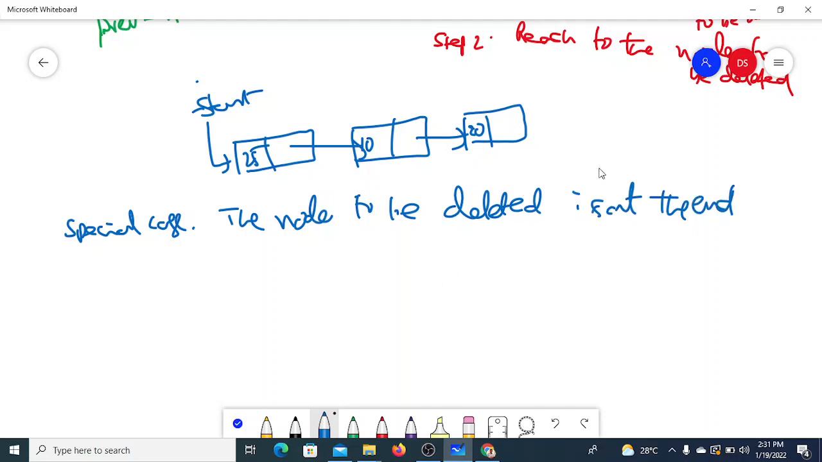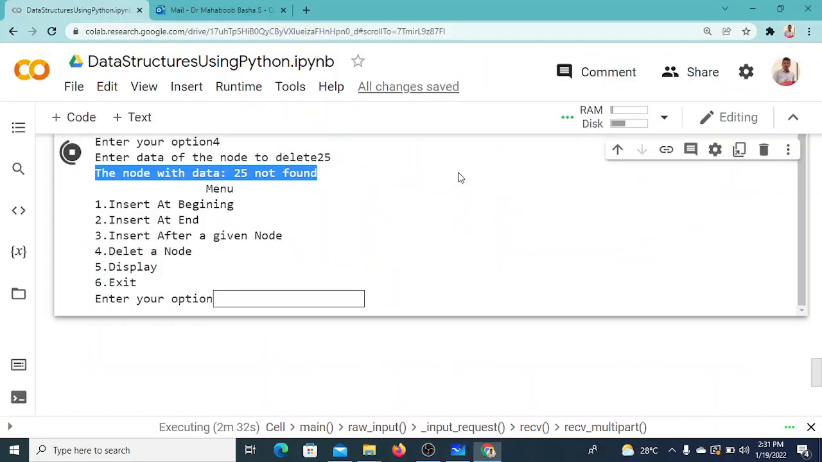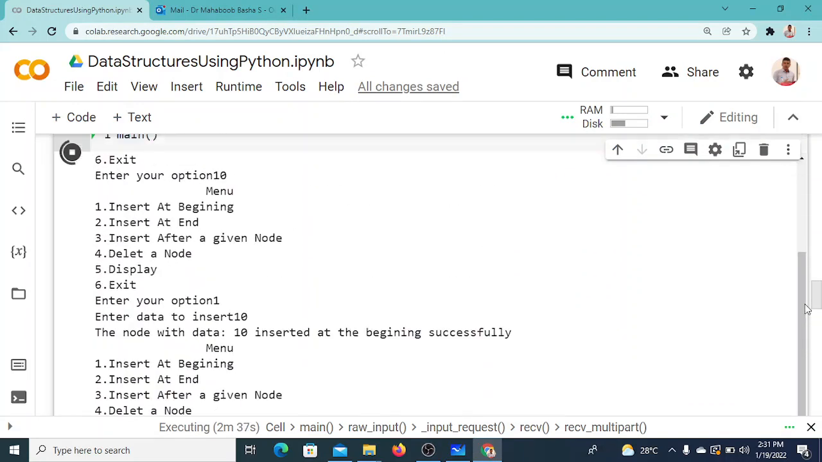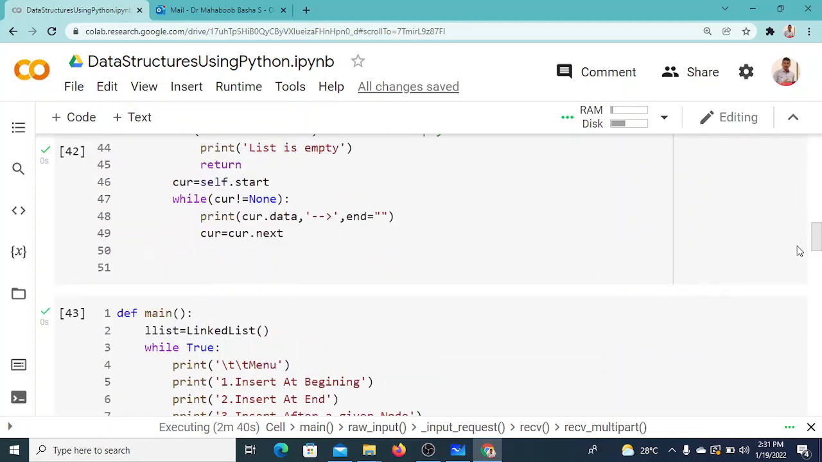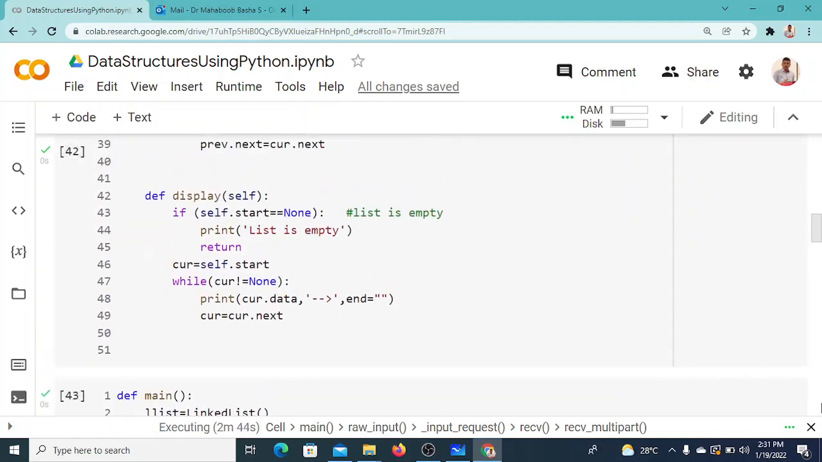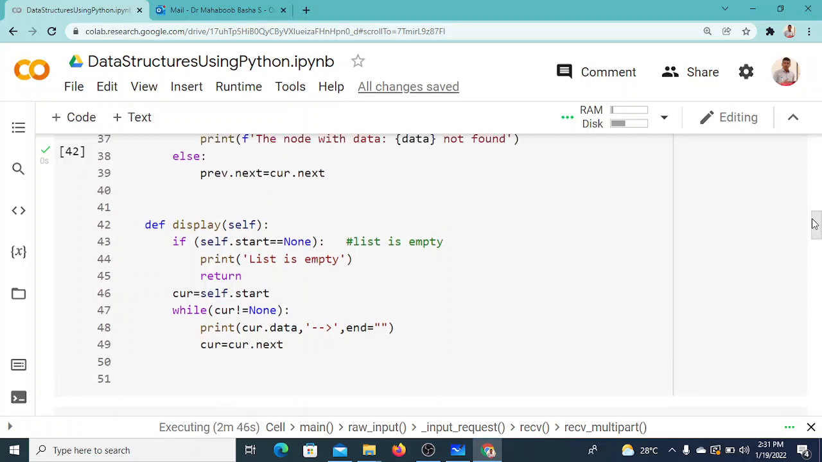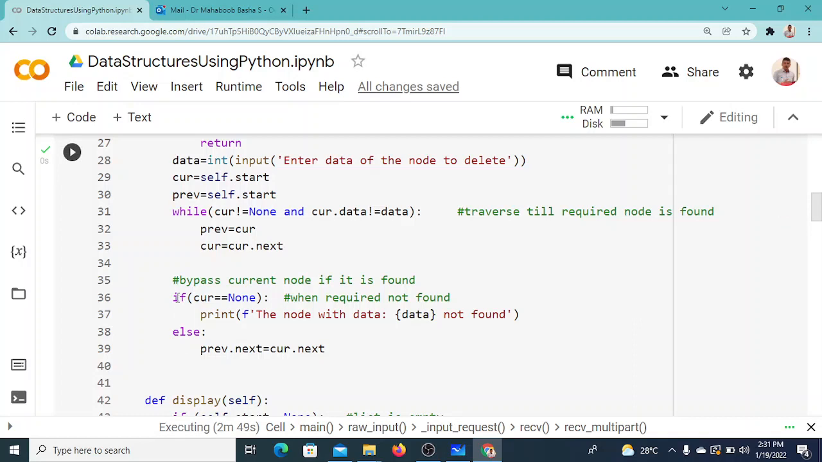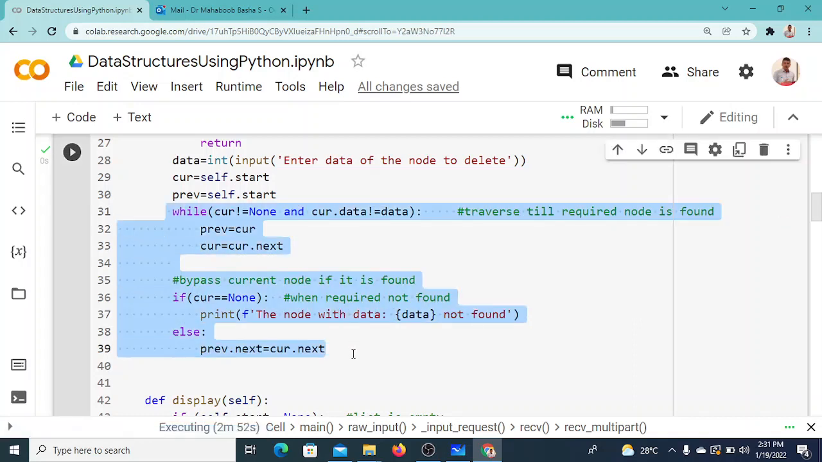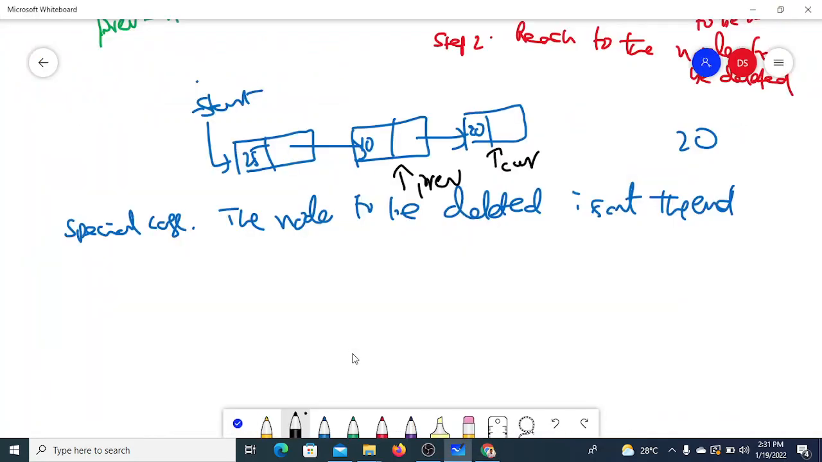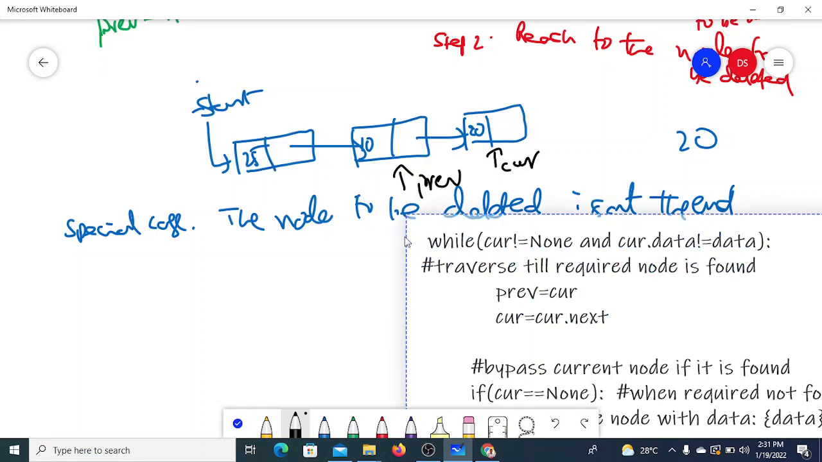So that means I have to delete 20. When I have to delete 20, then current would be pointing to this node because this is the node to be deleted, and previous would be pointing to this. Now what statements are we writing here to bypass? This code is fine up to this. I'll take the delete part, and I'll copy this here so that we'll analyze whether the code is working fine or not.